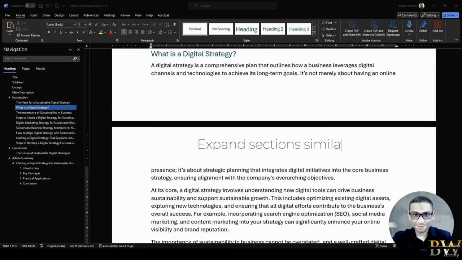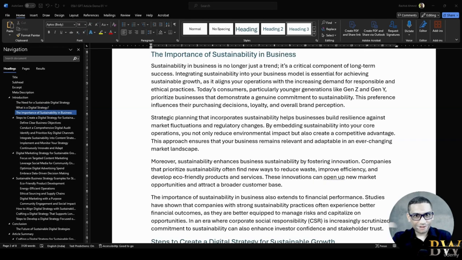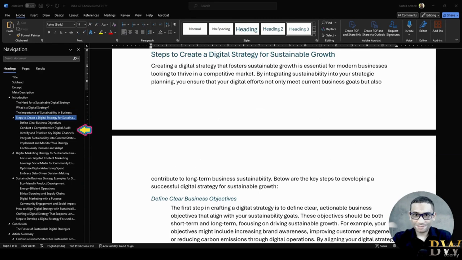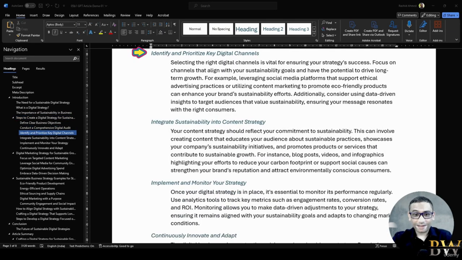Now let me quickly expand on the remaining sections. And here we go. Each section has been expanded, with some sections containing sub-points such as this one on steps to create a digital strategy for sustainable growth. It includes defining objectives, conducting a digital audit, identifying channels, and other related sub-points.